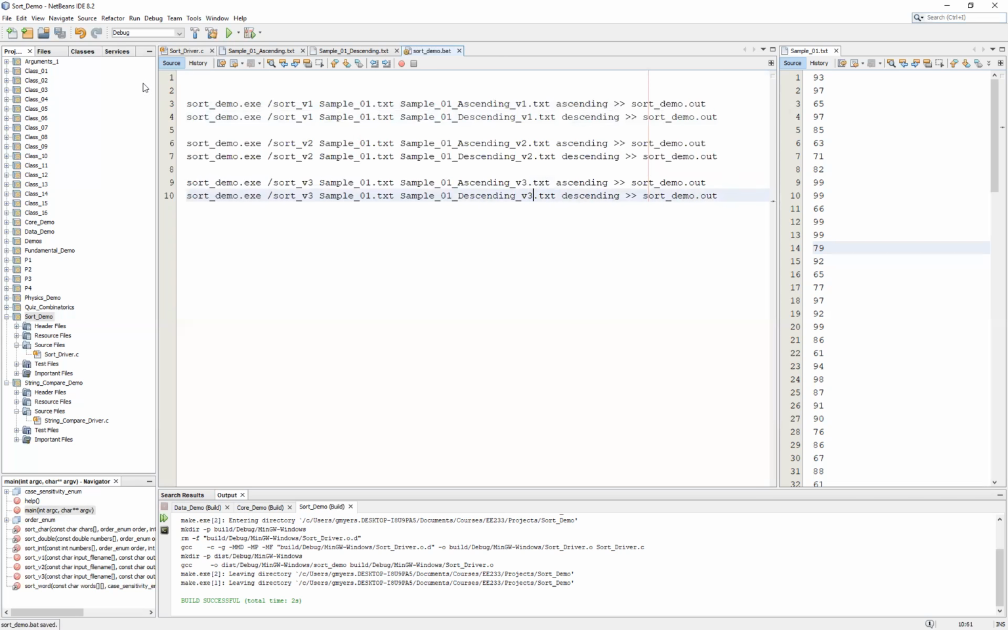Now, the only other thing that we want to do is, every time we run our batch file, delete the output file. So we're going to say delete sort_demo.out. Now, essentially when our batch file runs, it's going to delete the output file and recreate it, appending whatever was printed to the console to the output file. So let's give this a shot now.